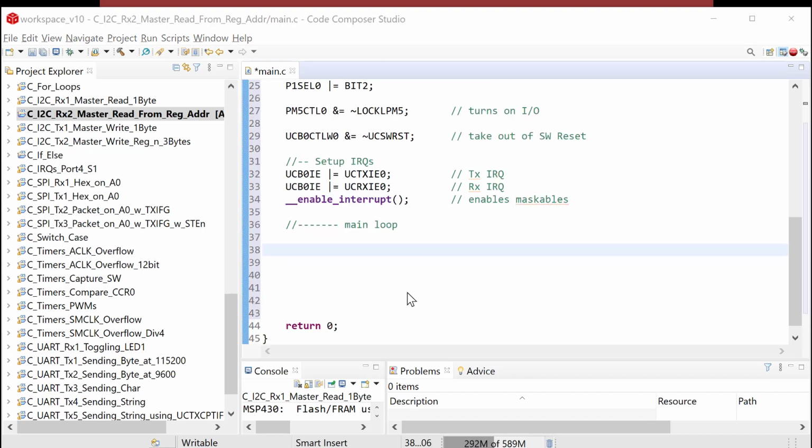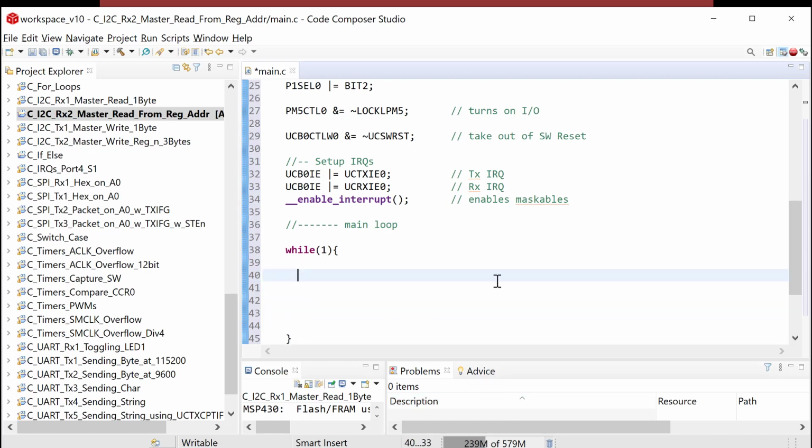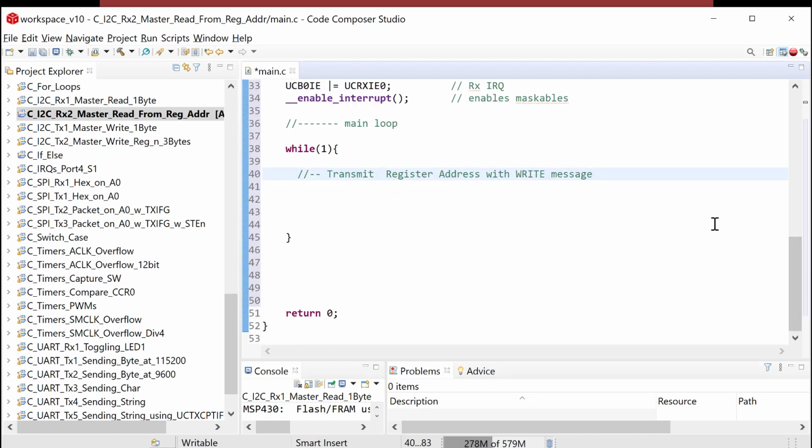Okay, number 1. We are going to start with an infinite loop. Okay, we're going to continually do this. So I'm going to go while 1. Okay, and here's my main loop. All right, in here I've got 2 pieces of functionality. The first one is transmit register address with write message. Okay, so that's the first big piece of functionality.